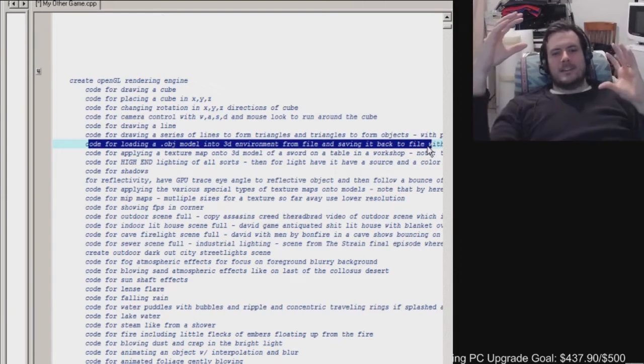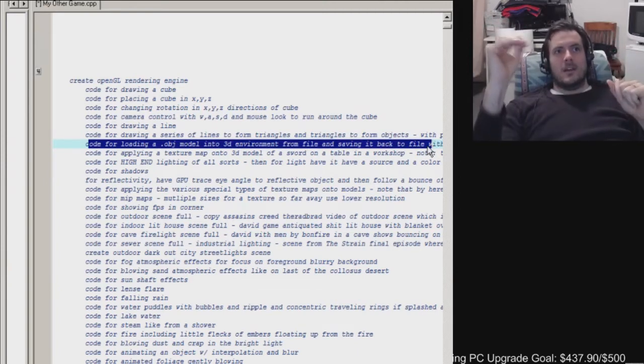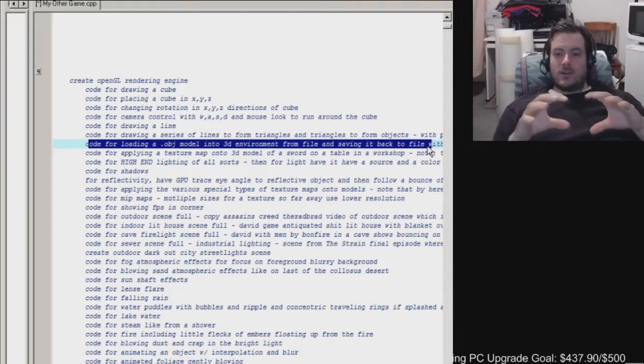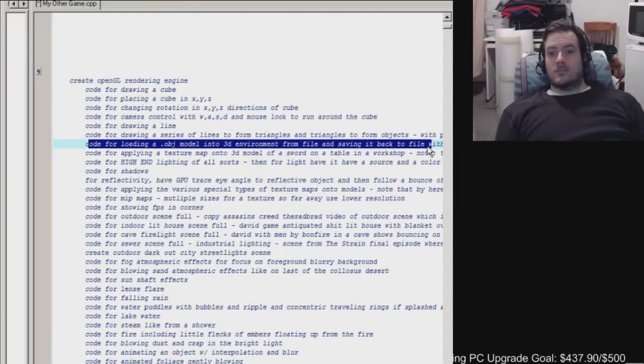Or I'd have to load up my test program. The cube's there. I'd have to close the program, and then I'd have to move it in code, and then load up the program again to see the cube moved. I don't want to do it that way. I want to be able to move the cube while I'm in the program. So that's interaction with my game world.